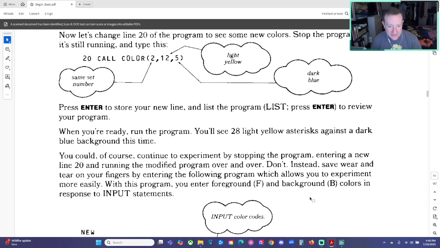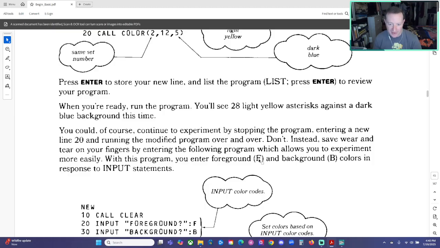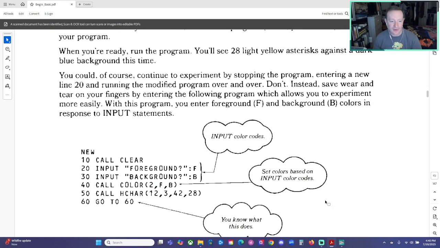You could, of course, continue to experiment by stopping the program, entering a new line 20, and running the modified program over and over. Don't. Instead, save wear and tear in your fingers by entering the following program, which allows you to experiment more easily. With this program, you enter foreground and background colors in response to input statements. So F would be the foreground color, B would be the background color. So let's type this whole program in.